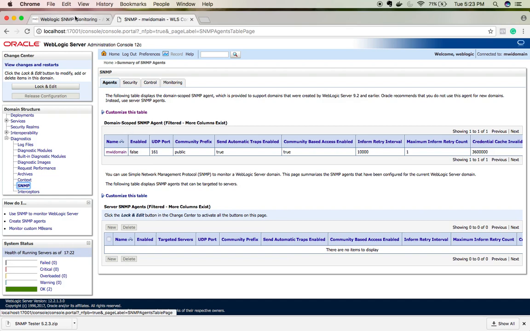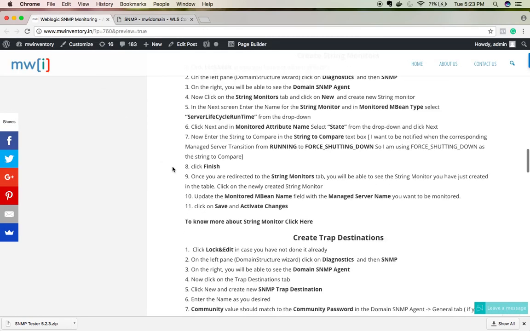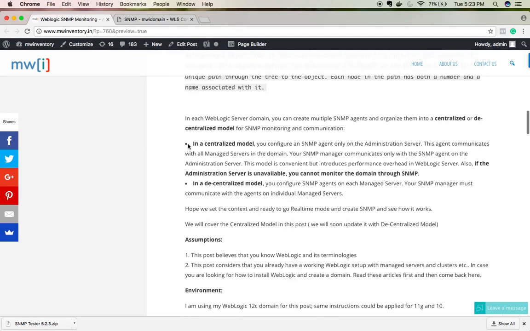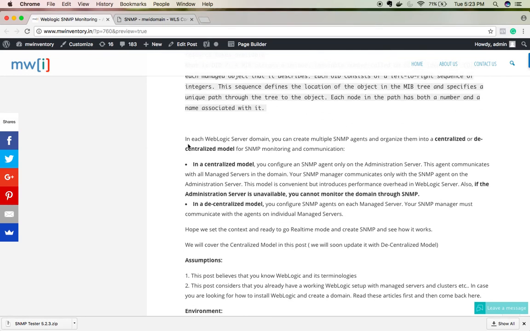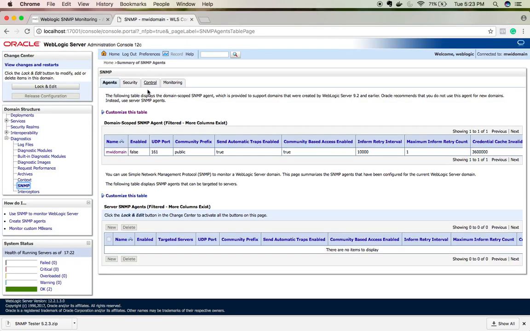As we have mentioned in the post, there are two types of models in the WebLogic SNMP implementation. One is a centralized model, another one is a decentralized model. When you are creating an SNMP agent at the domain scope, it is called a centralized model. When you are creating server specific SNMP agents, it is called a decentralized model.